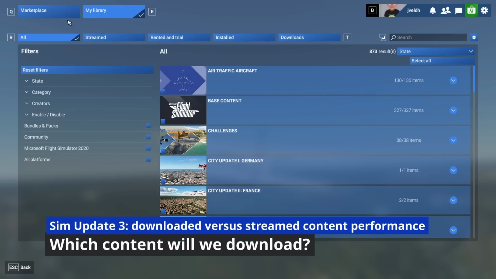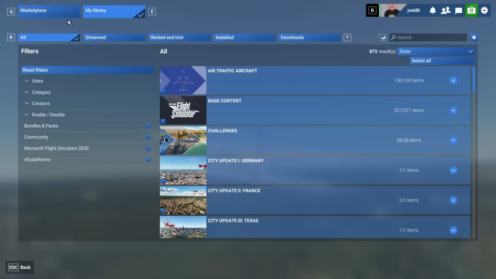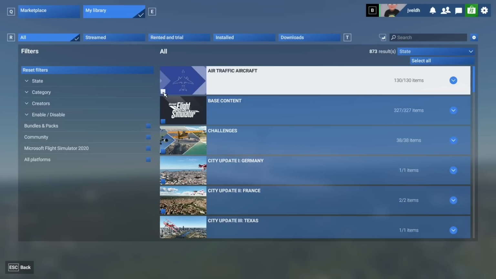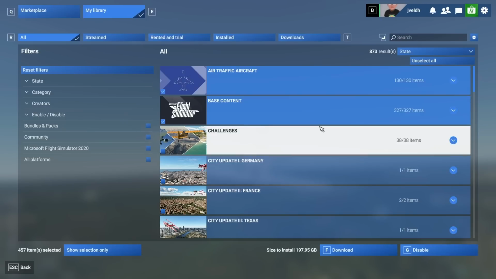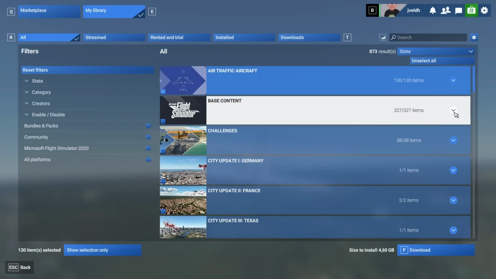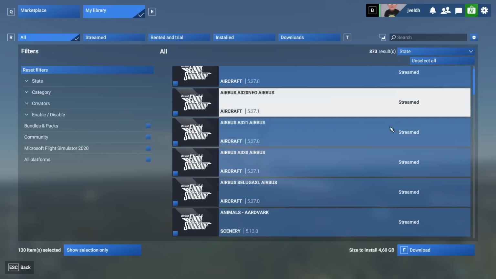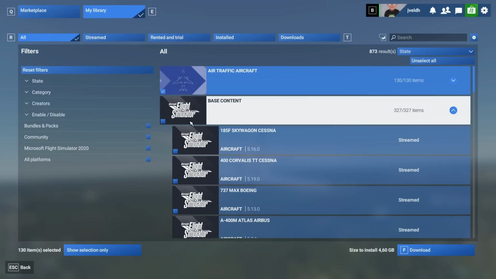Before starting the first test, I will first show you which content I will download as part of this test. You can see we've got several downloads or several options: the air traffic, the aircraft, the base content, which contains all the base packages. And that's why it also contains a lot of packages, including all the aircraft, but also some scenery packages.